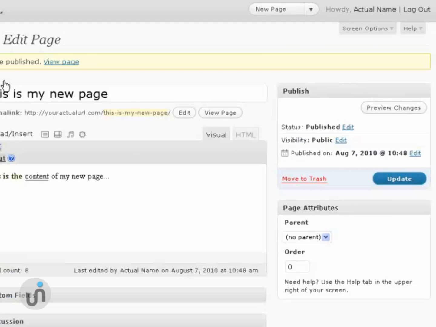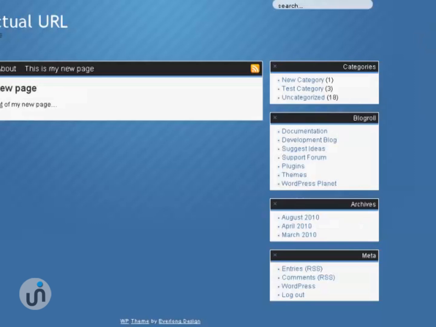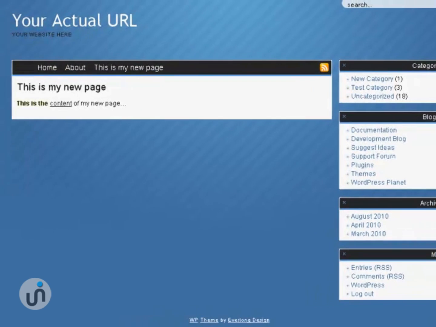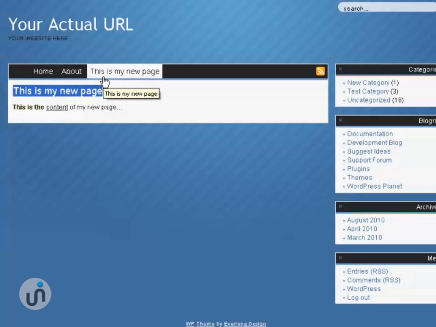Okay, so it says Page is published. And let's click on the View page to see how the actual page looks. All right, so this is my new page. And you can see that the page actually appears in the navigation bar as well.